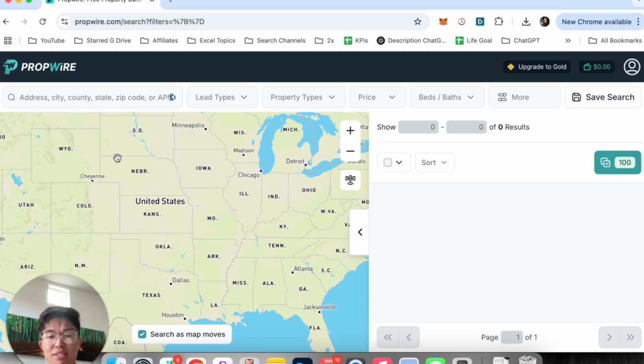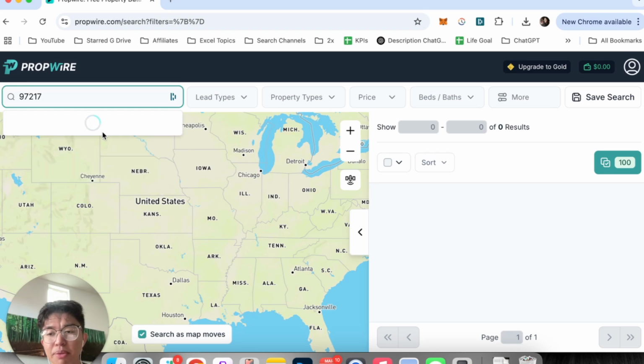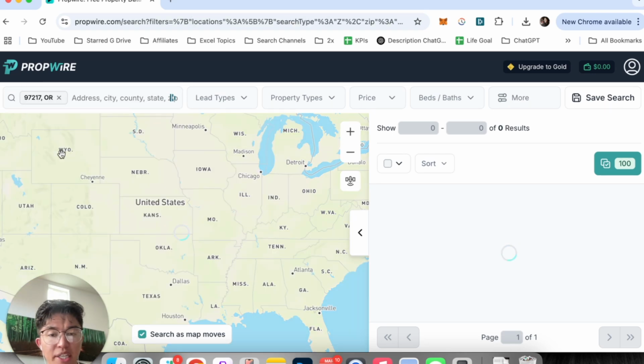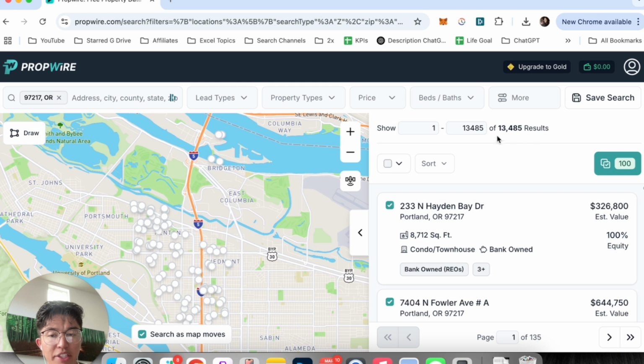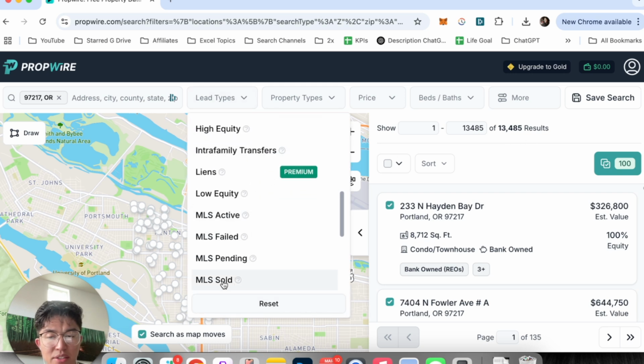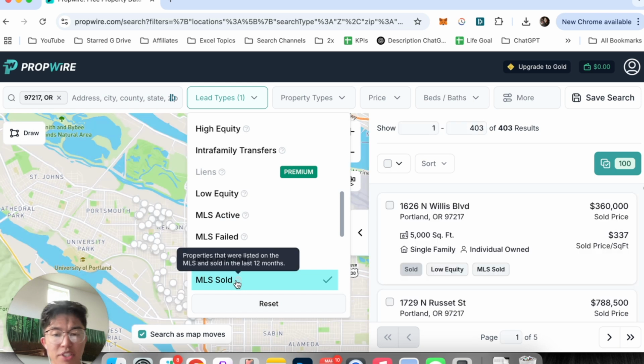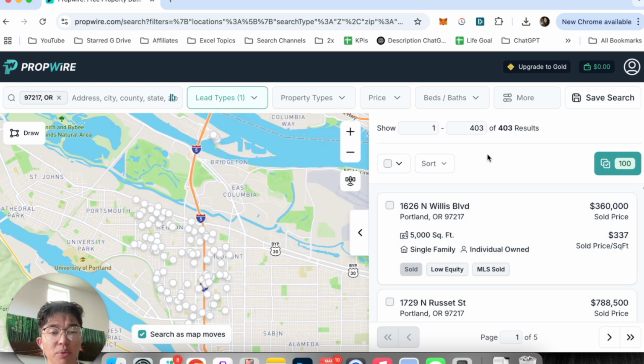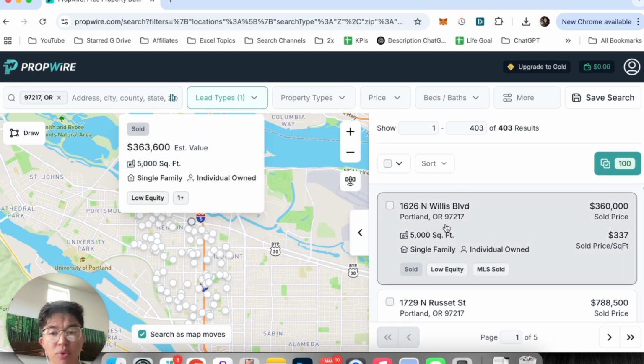There's not going to be a lot of steps involved, but the way to actually do this is that if we enter a zip code here, so we're just going to choose one from Oregon, the next thing that you need to do is that after you get these search results, you want to select lead types, and then you want to scroll down to where it says MLS sold. So notice how there's a tooltip here that this means that these are the properties that were listed on the MLS and sold in the last 12 months. So we have a list of 403 search results with MLS sold.